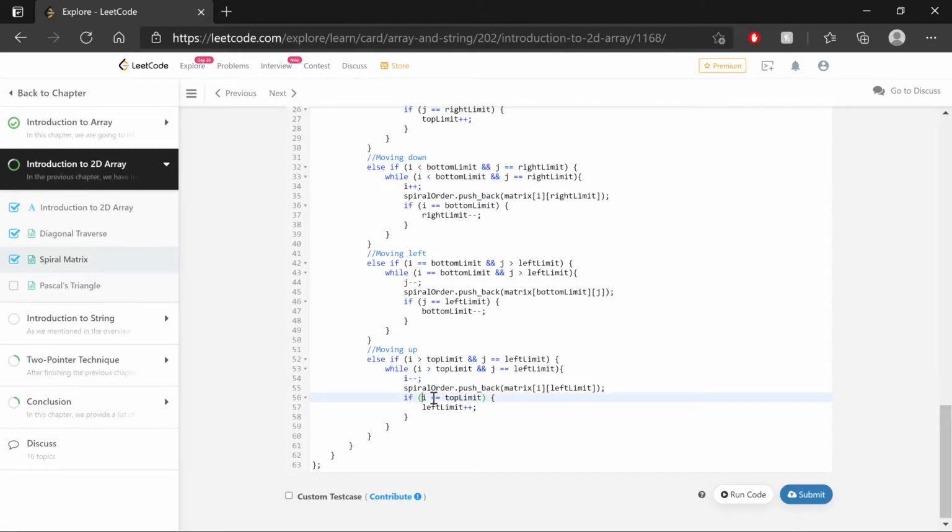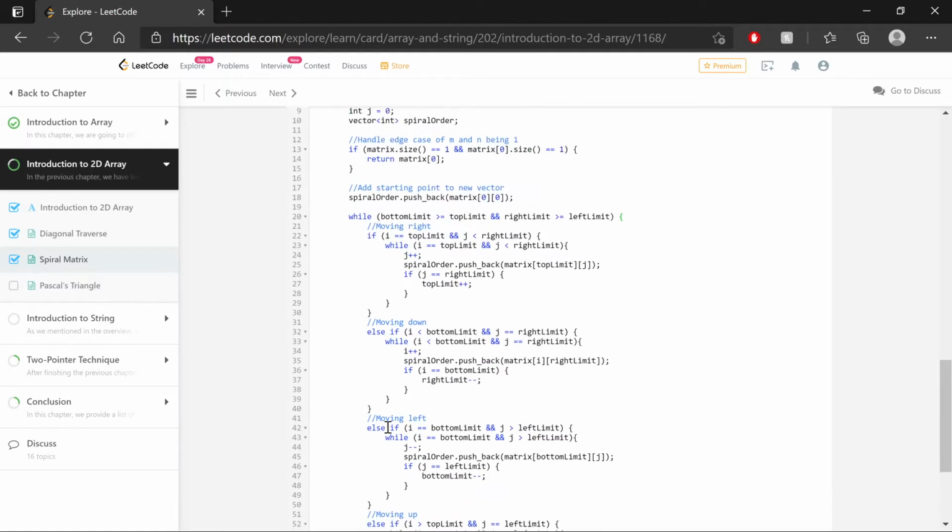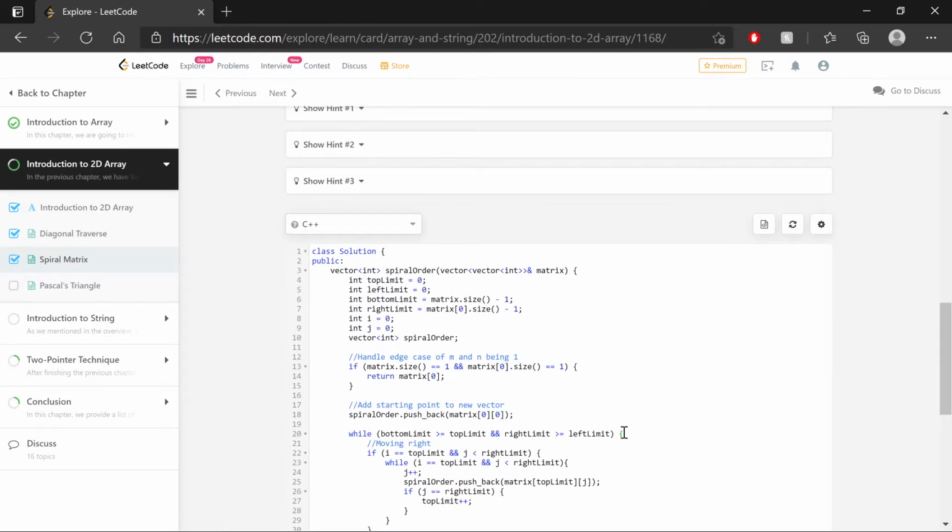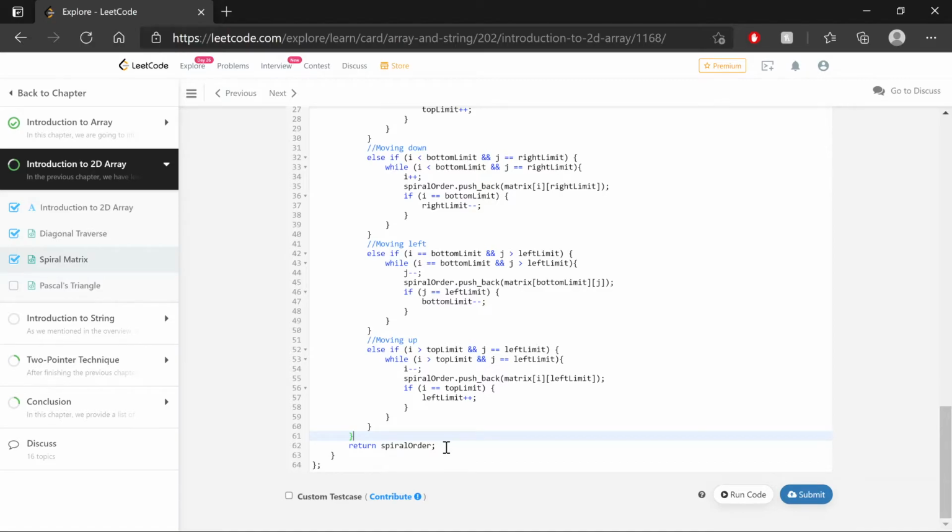Once we get to the top, we want to shift that left wall to the right by 1, and we do that by incrementing it. Last thing we want to do is, after this while loop has occurred, return a spiral order, that vector that we just made after we walk the entire path.